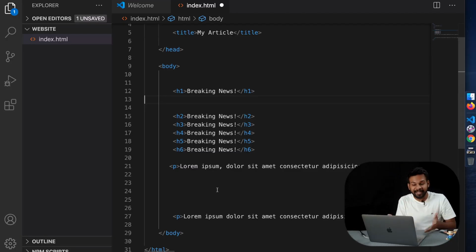All right. So practice a couple of times with the heading tags, paragraphs, and break tags, whatever we learned today. Try experimenting with multiple heading tags. Try creating a small article for yourself, just like this one. Try to structure your article based on different types of headings, and I'll see you in the next one.